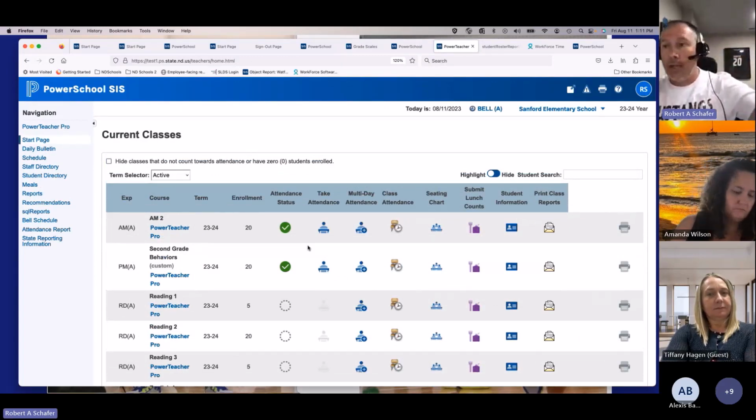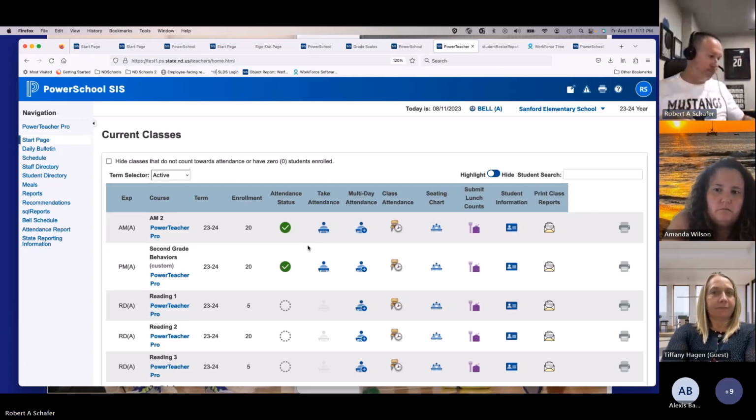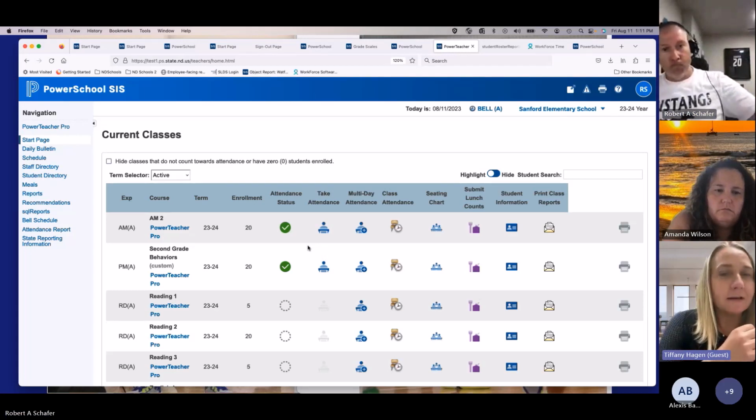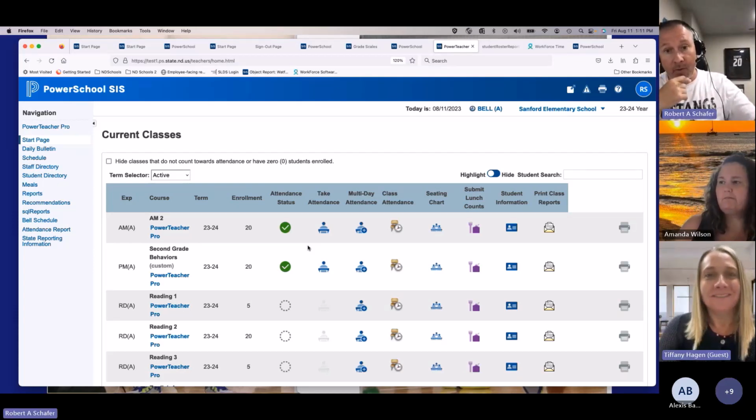All right. Okay, so that's kind of all the stuff on the Power Teacher side before we get in the gradebook. Any questions on Power Teacher before we jump into Power Teacher Pro? I have a quick question. Is that seating chart printable then? Oh, absolutely. Yeah, you can print your screen. Yep. You can print them.